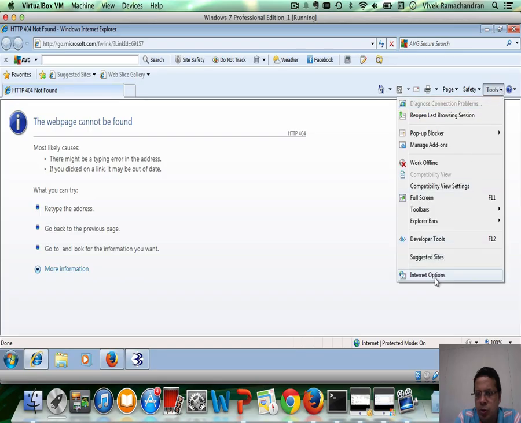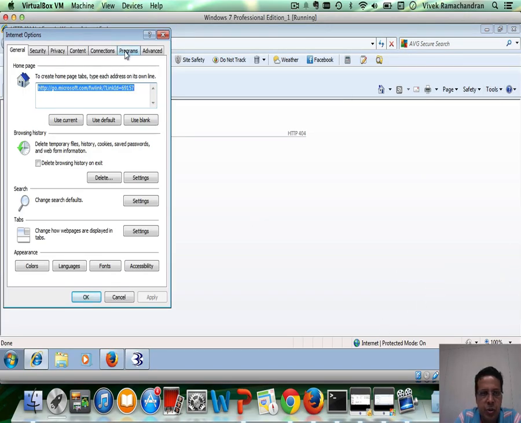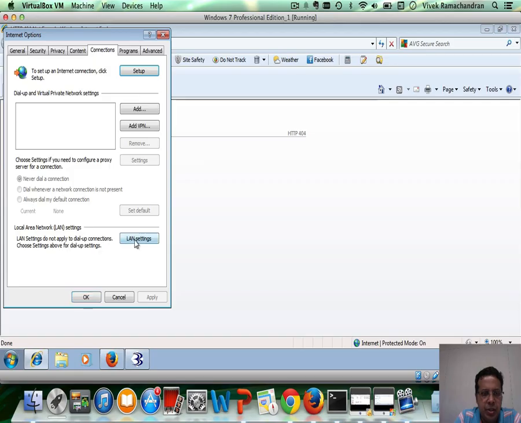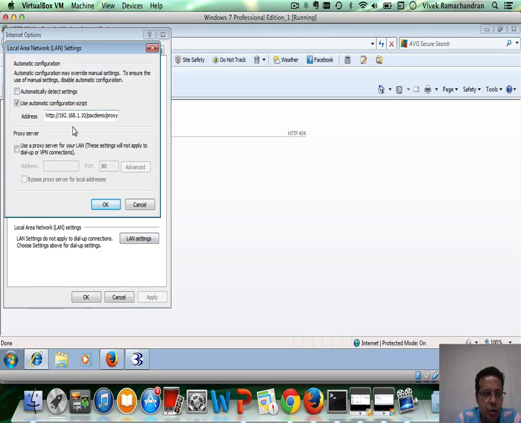Let's go to Tools, Internet Options, Connections, LAN Settings, and there you go. It's automatically been set to 1.10 PAC demo, proxy.pac. Fantastic.